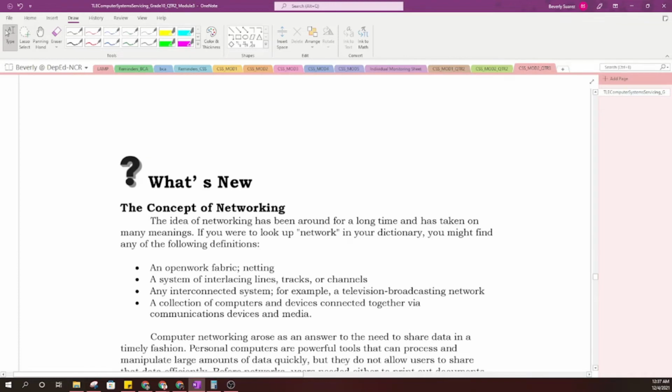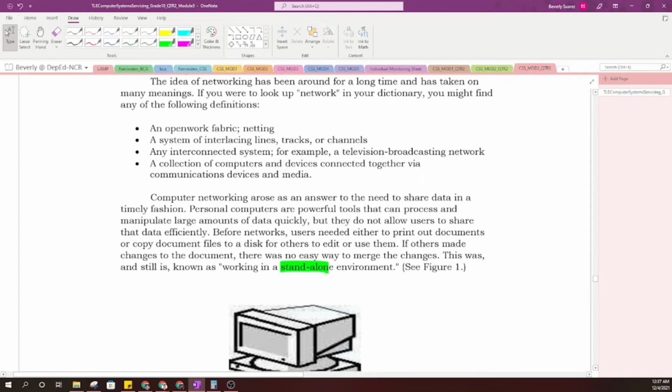So, the concept of networking has been around for a long time and marami na siyang meaning. Actually, if you were to look up the meaning of network in a dictionary, okay, it will give you a lot of definitions just like this. Netting, ganyan, open work fabric, interlacing lines, channels, interconnected system, like the TV broadcast, collection of computers, mga ganyan. So, computer networking gives you an answer to the need to share data. Okay? What are those data? Lahat. Okay? Lahat ng resources.